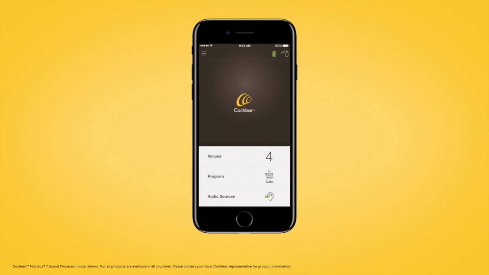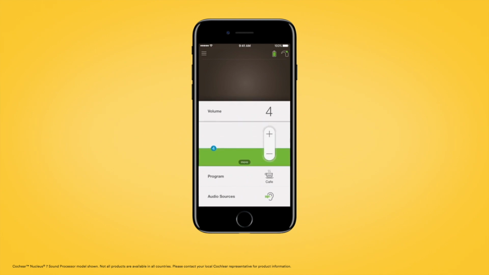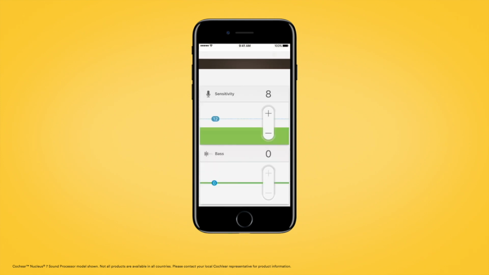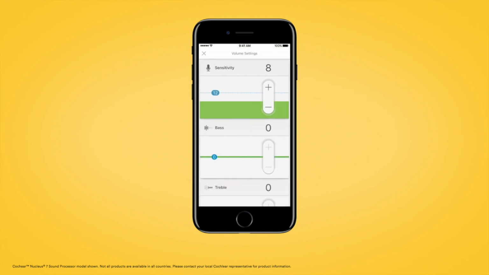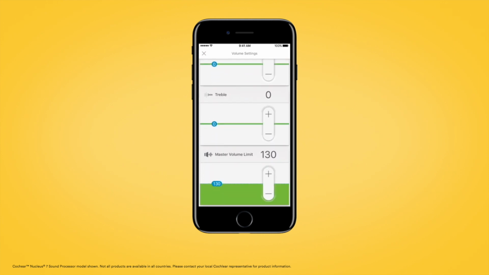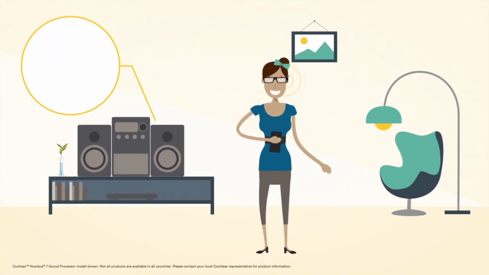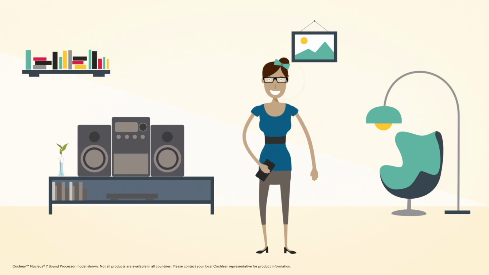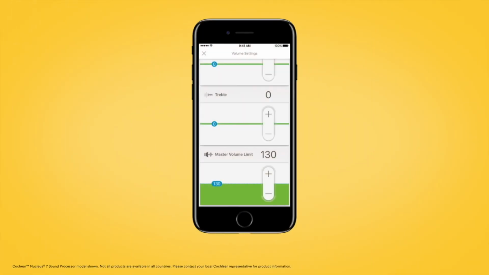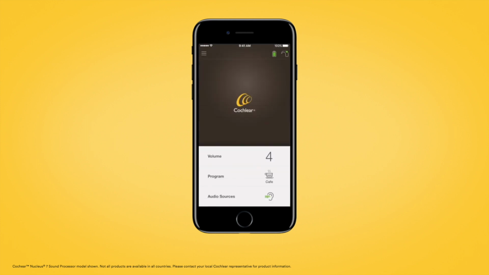To see these options, tap Volume to open the Volume Control panel, then More to open Volume Settings. You can change the sensitivity, bass, treble, and master volume limit levels by tapping the plus or minus buttons. You should only adjust bass, treble, and master volume limit while you can hear sounds or speech. To close volume settings, tap the X in the top left of the iPhone screen or tap the back button on your compatible Android device.